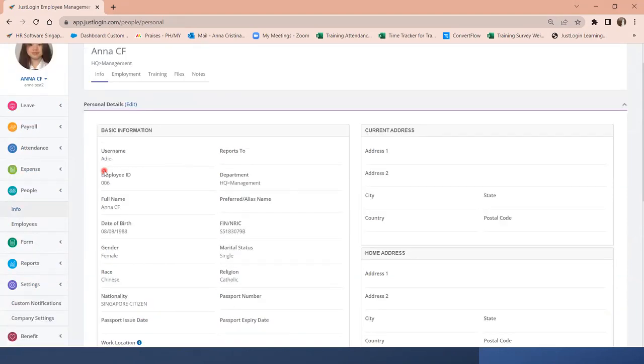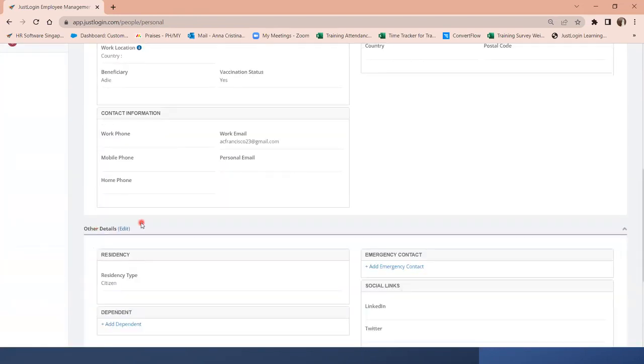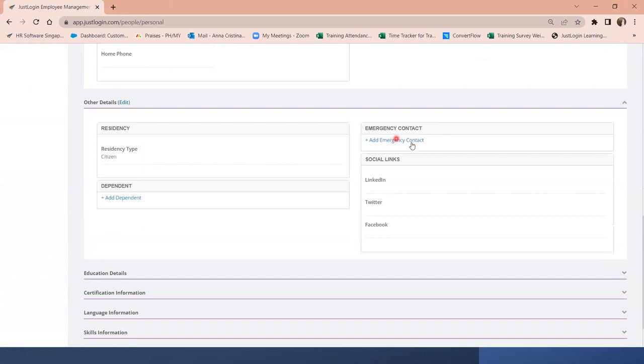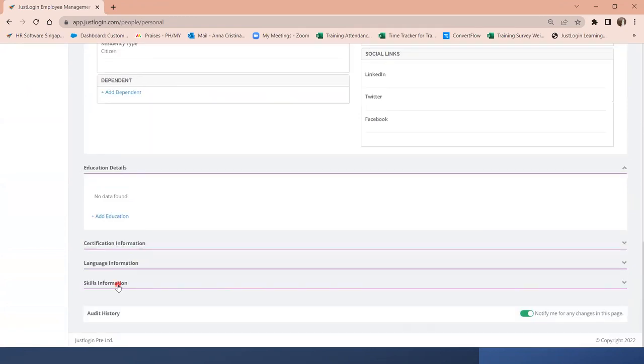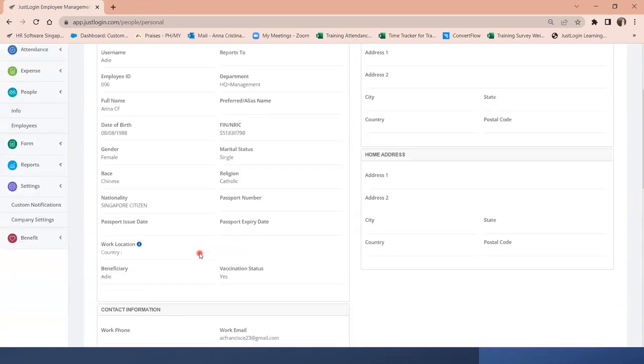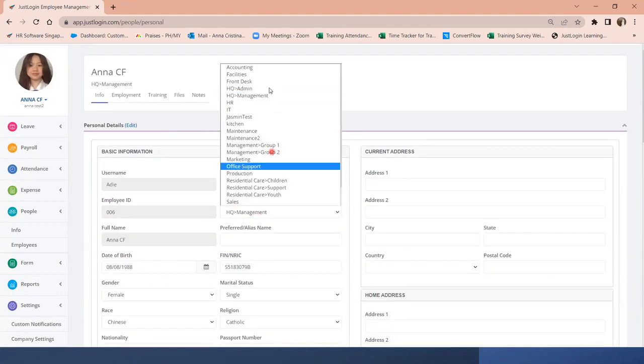On the Info tab, you can see these different sections: Info, Employment, and Training. For Info, this is the staff's personal information, which includes personal details, other details, which includes residency status, emergency contact information, dependents, educational details, and skills information. Some metadata that you have here is, for example, department. You can see a list of different departments in this section.